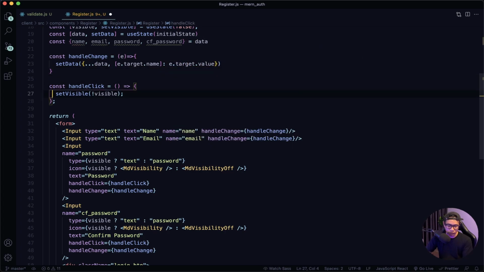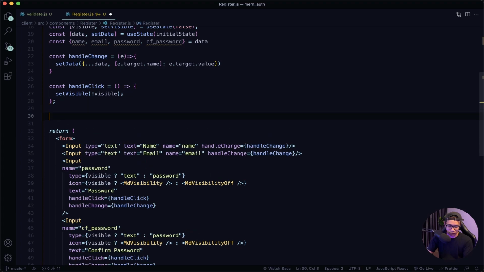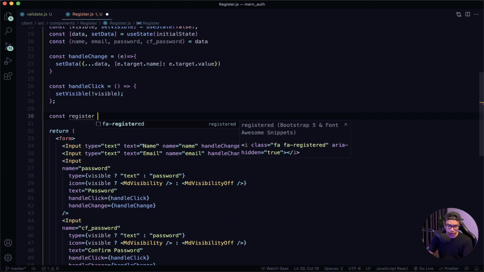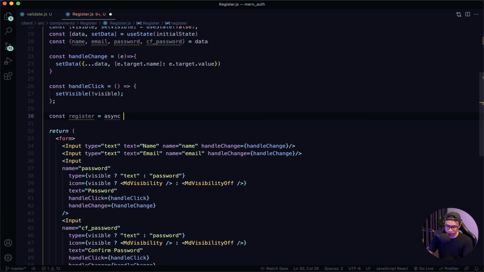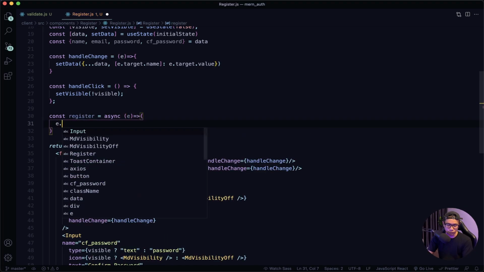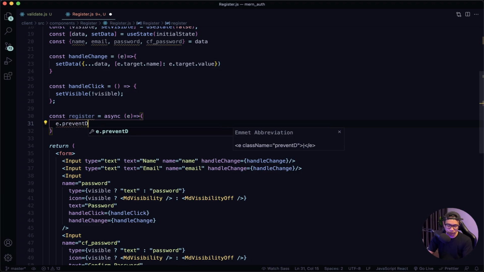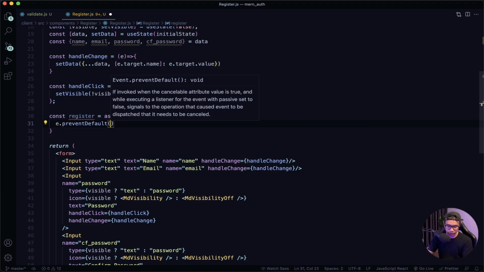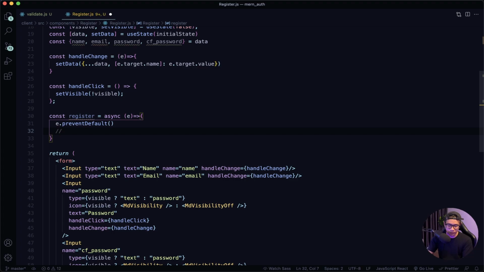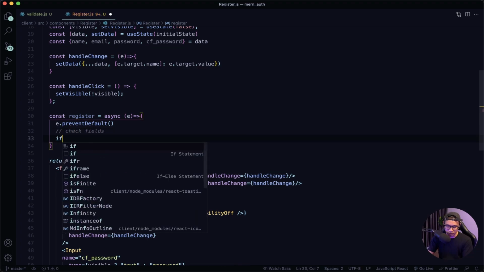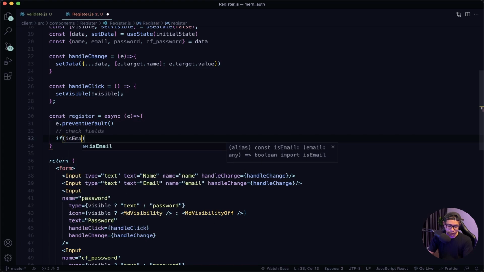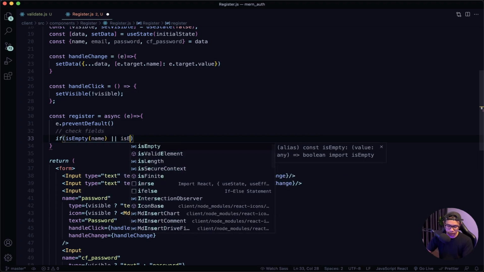Now let's write our register function. So const register, it will be an async function. We also want to pass in the value. First and foremost, we want to prevent the default action that the browser makes. Next, we want to use our helper to validate the form. So first is check fields, and then let's say if our name field is empty, or our password field is empty.